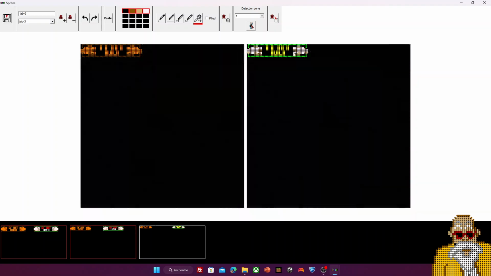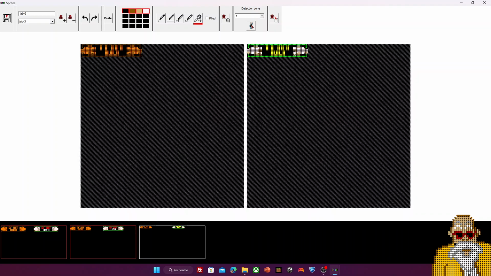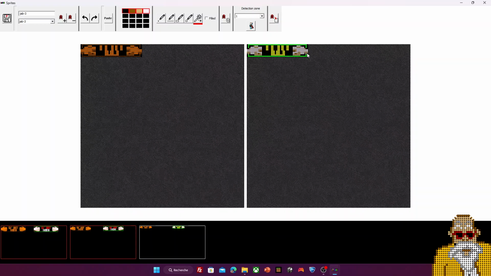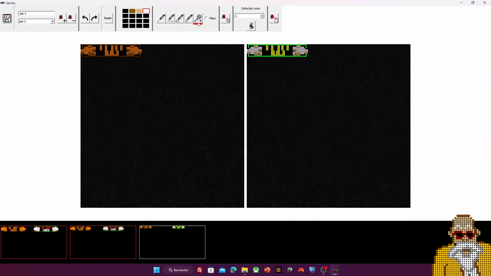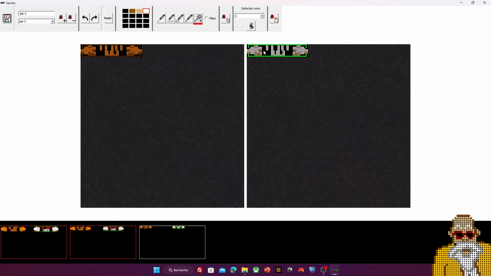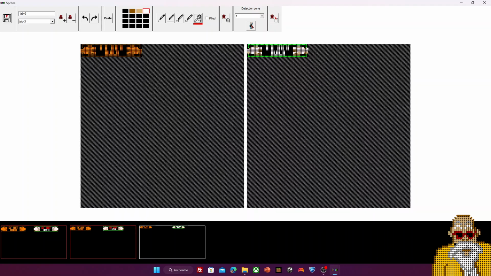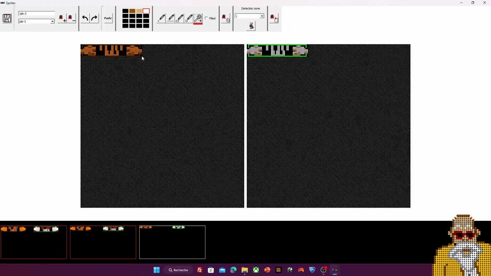Control Z to cancel if you made an error. Try to concentrate a bit, make sure that I'm not losing any of this, and I will be using white for the score here. So now my sprite is completely colored. I've got here the raw frame.